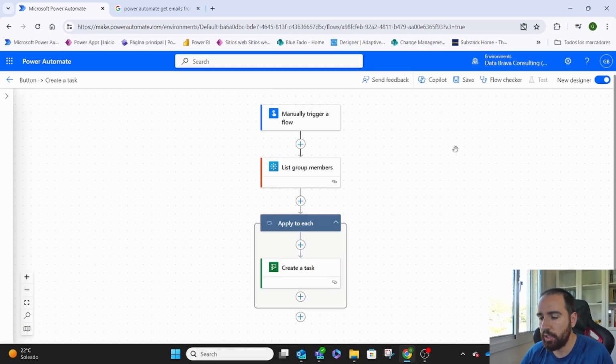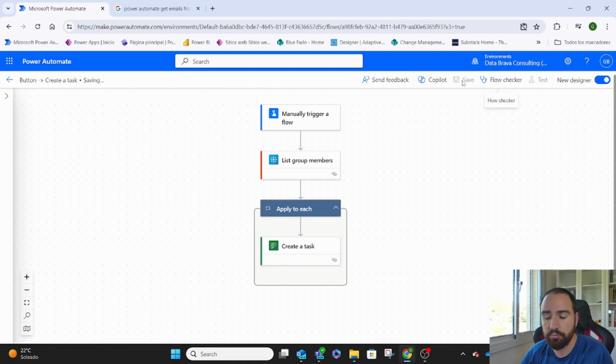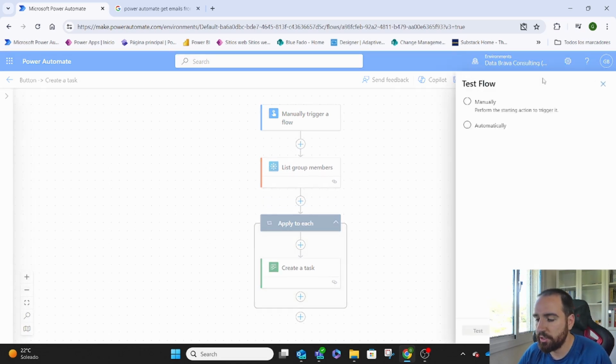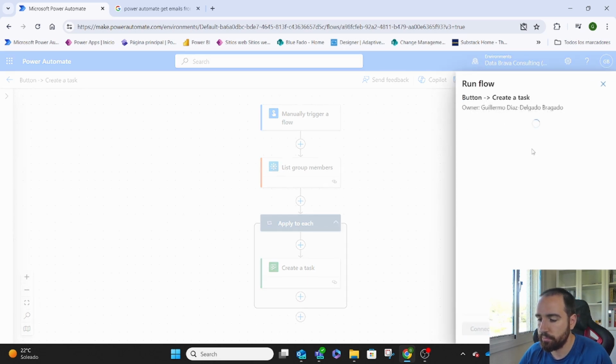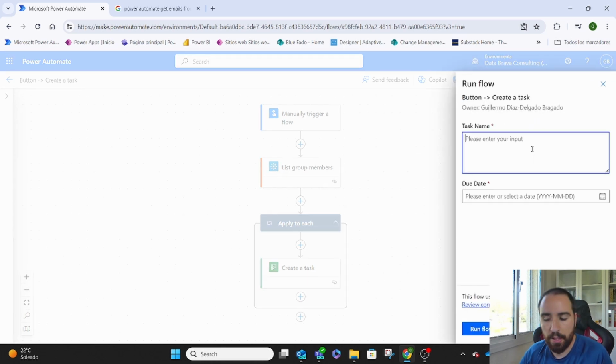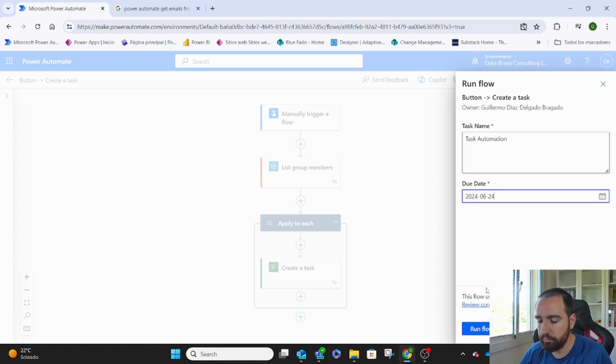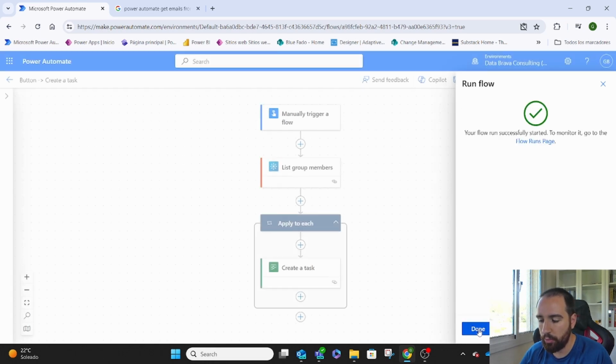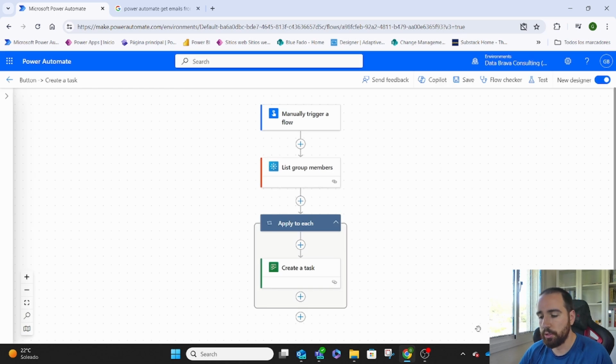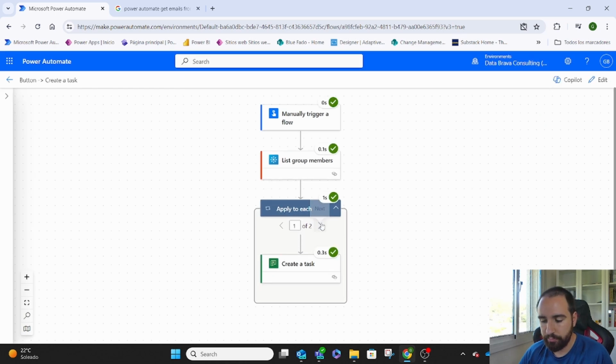And that's it. If we run this, let me save it, there's no changes, just in case. We run this, we'll trigger it manually. We give it a name, task automation, and then a due date. It's going to be next Monday. And we run the flow, and we're done.